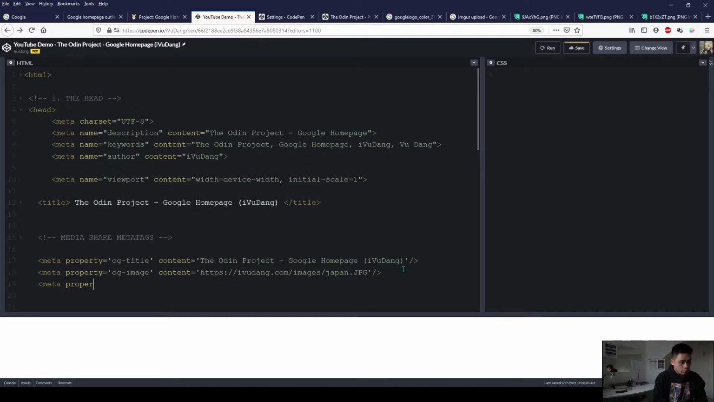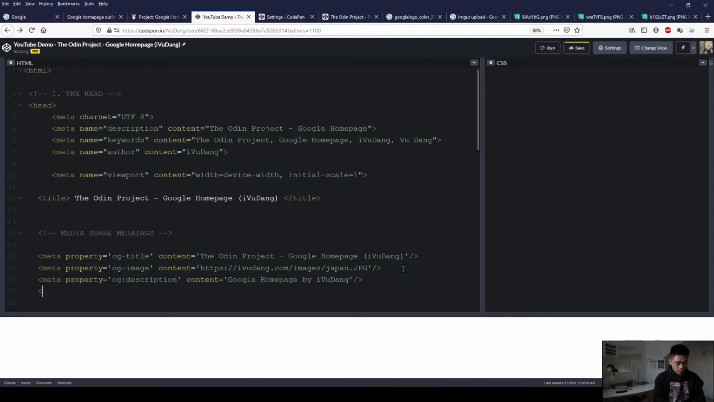Meta property equals og:description, content equals Google homepage by Dang. Okay, so first one is the title, second is the image that would appear if you were to send the link, third is the description of the link. Like if you were to share the link, this description would appear. The fourth one, meta property equals og.